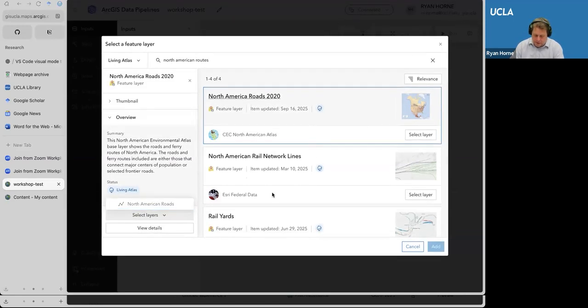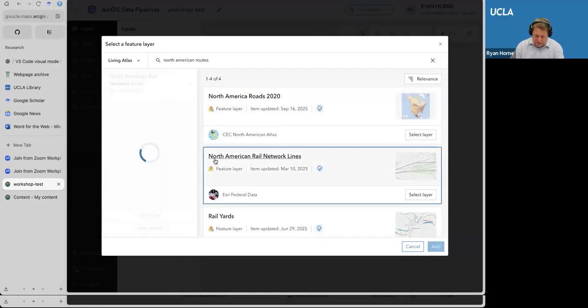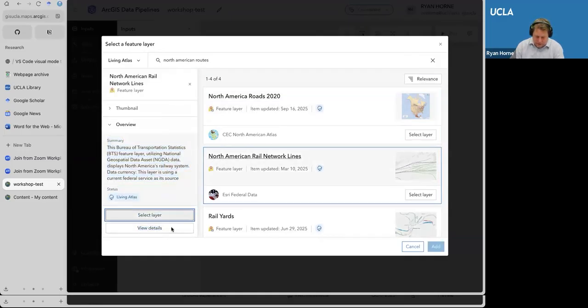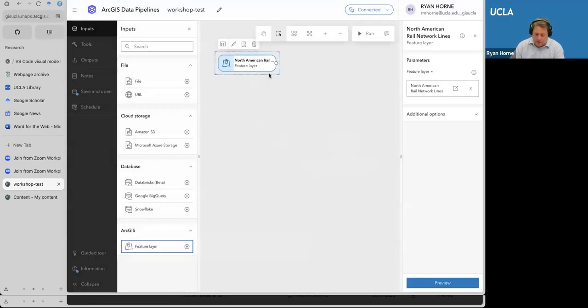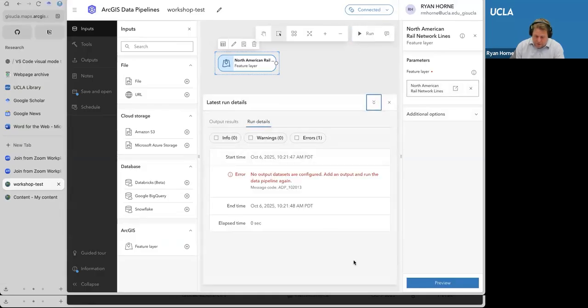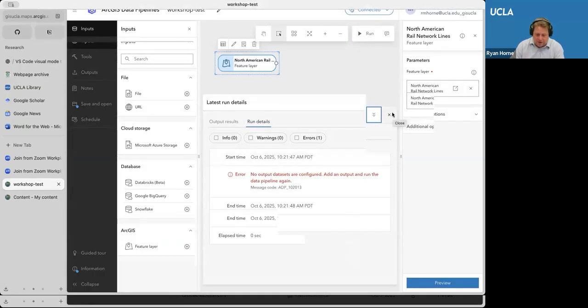There we are. Should be able to add the thing. Well, let's do our rail network lines, for instance. And we're going to go ahead and hit add. What you can do is we have this thing here, and you can double click on it. You can move it around. One thing you can do with it is hit run, and it'll give you... Okay, I don't have any outputs. We'll get to that in a second.